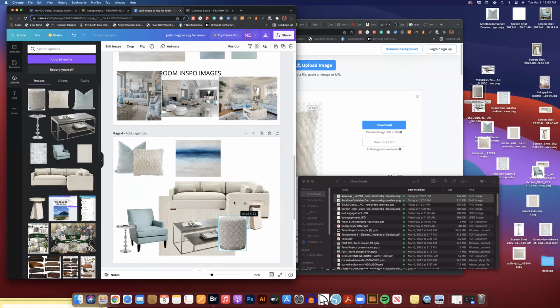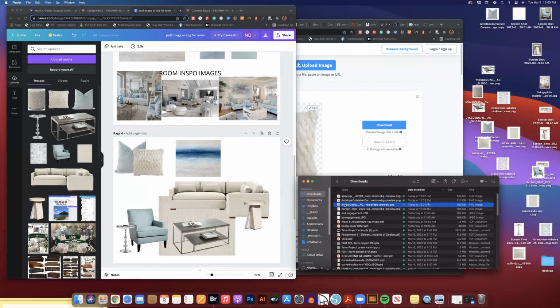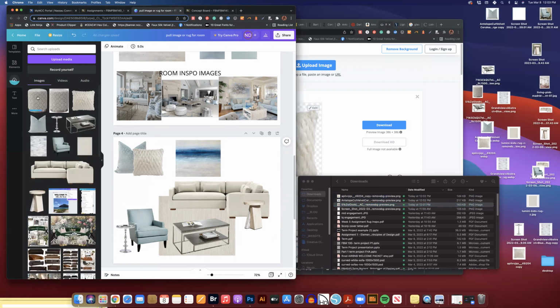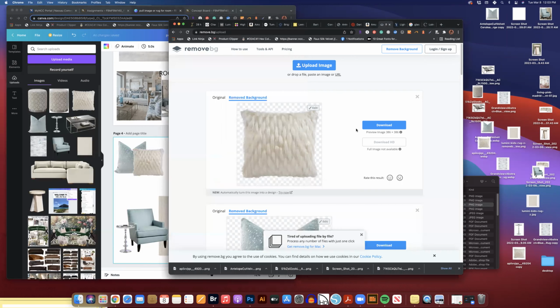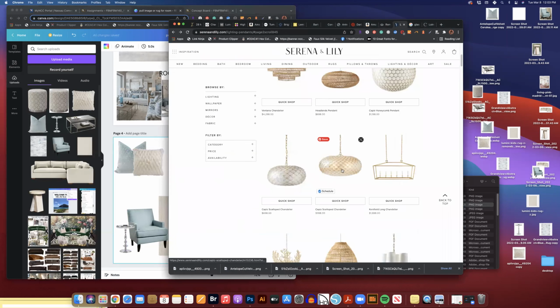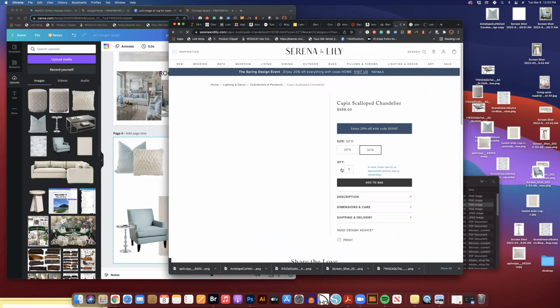Now this is what happens if you didn't remove the background. You see how it has the white, so it doesn't look as good. So I actually want the one that has the background removed. And then it just looks better because now I don't have the background. And maybe I want two of those. And then I'll just show you if I wanted, I'm gonna add a chandelier.